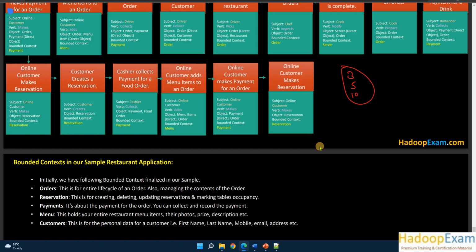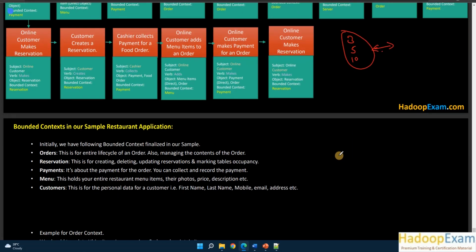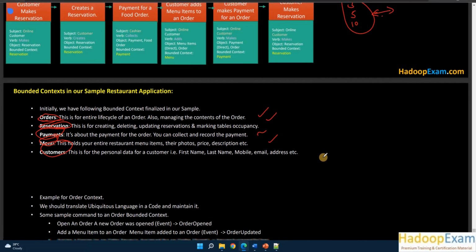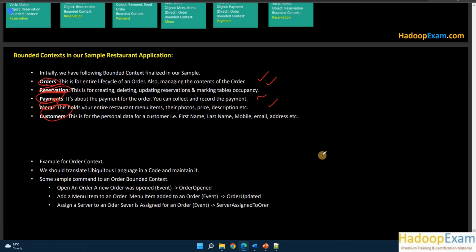This depends on the size of the project, or you can break it up department wise and interact with the people separately. So that is what you can do. So for bounded contexts in our simple restaurant application, we come out with orders as one bounded context, reservation as another bounded context, payment, menu, customers. Based on these events, I'll say okay, these are all my bounded contexts, and I will design my system like this with these bounded contexts.